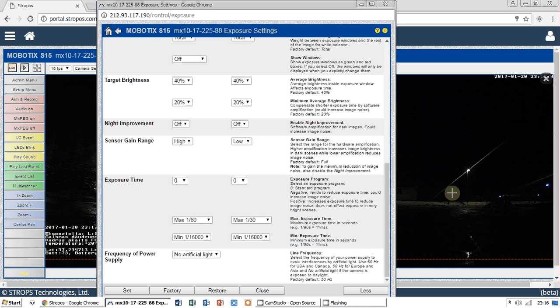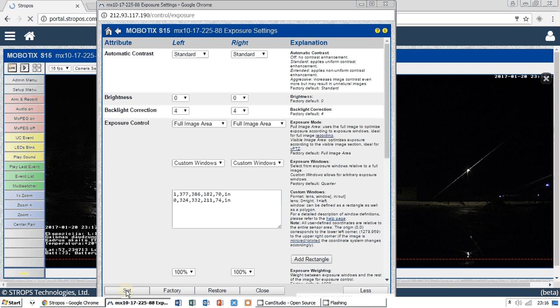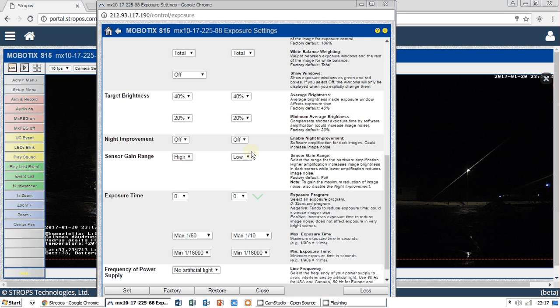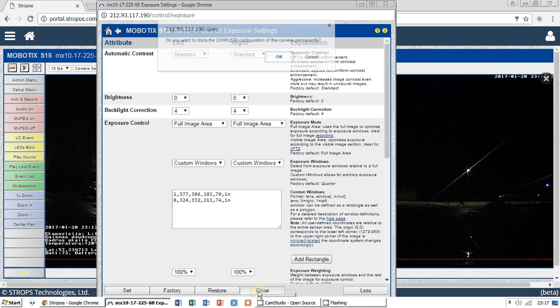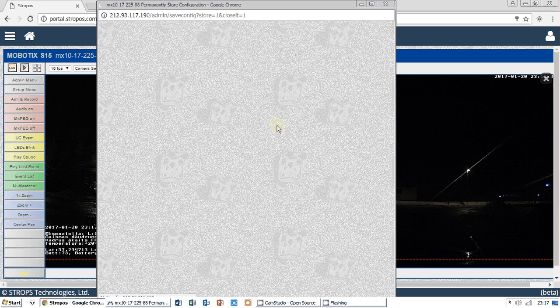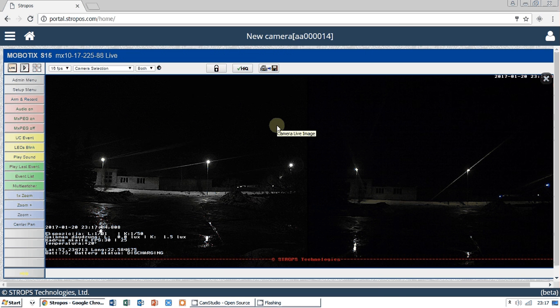Okay, and let's put the maximum exposure time at 1/10 second. Okay, I think it will give us a better result for the color lens. Okay, yeah, it did. Okay, right. This is how in low light conditions you can configure the camera.